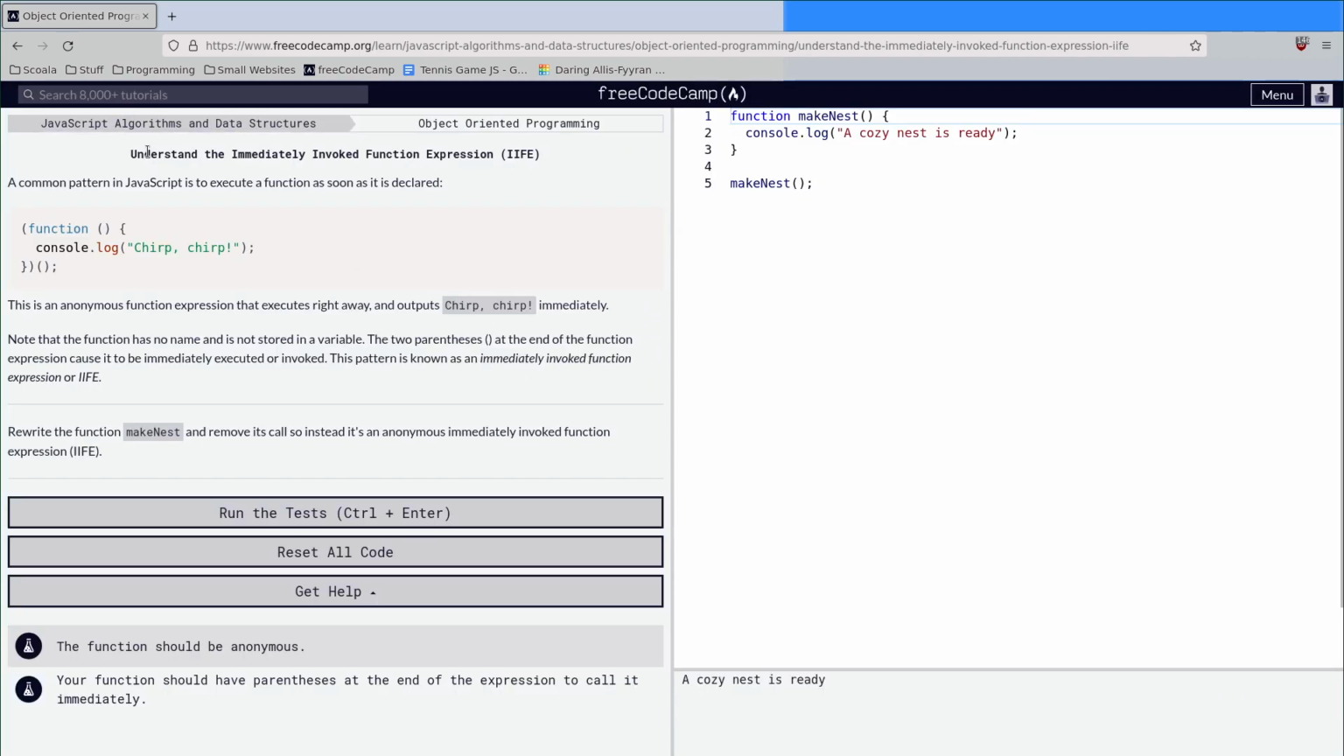A common pattern in JavaScript is to execute a function as soon as it's declared. This is another function expression that executes right away and outputs chirp chirp immediately. Note that the function has no name and it's not stored in a variable. The two parentheses at the end of a function expression cause it to be immediately executed or invoked. This pattern is known as an immediately invoked function expression, or IIFE. Rewrite the function makeNest and remove its call. So instead it's an anonymous immediately invoked function expression, IIFE.